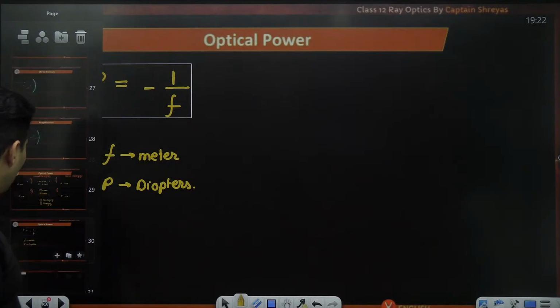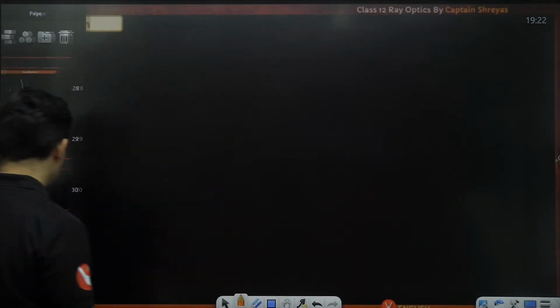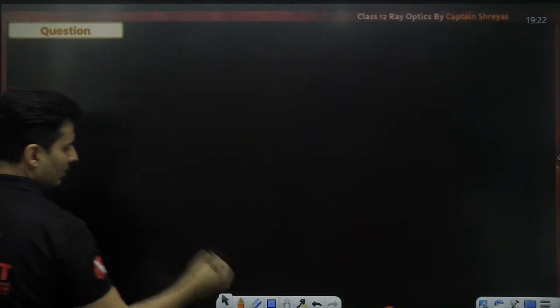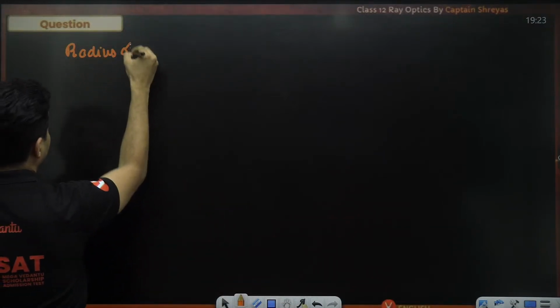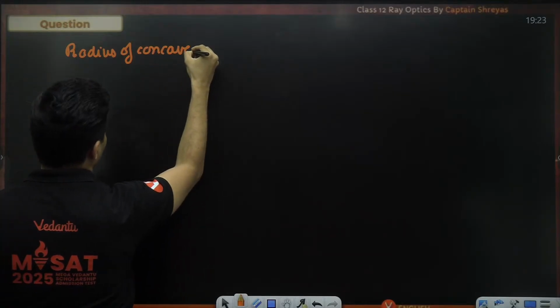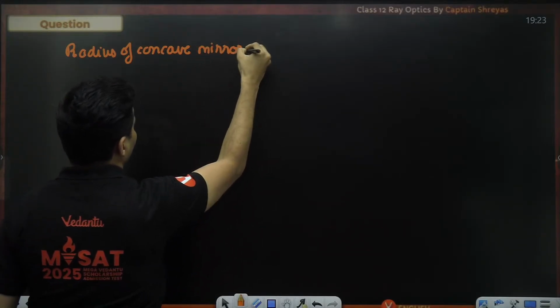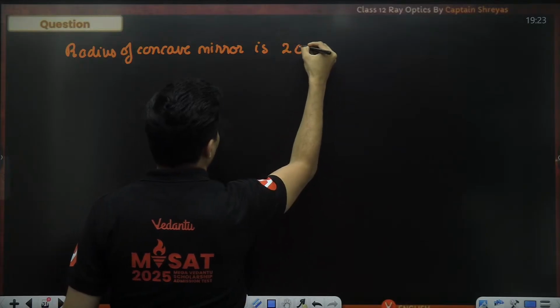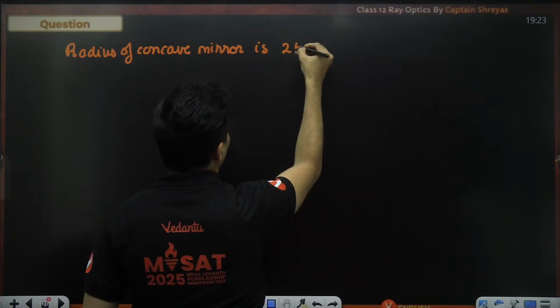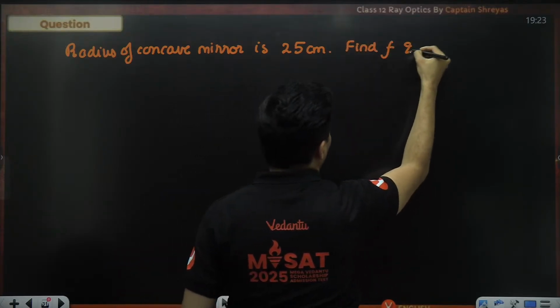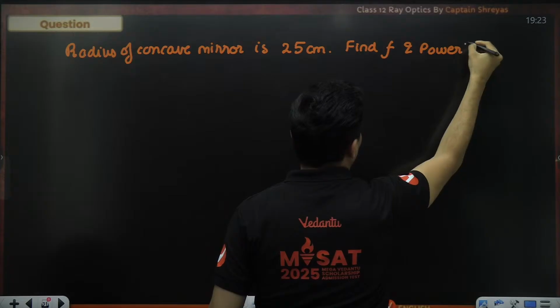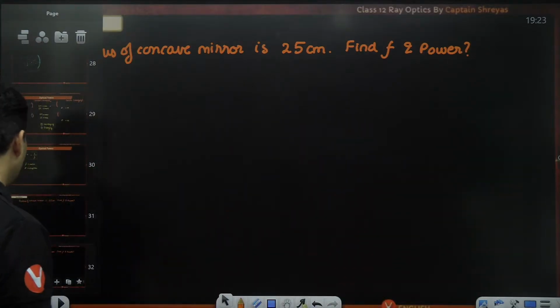Cool. Now, let's imagine a question based on this, slowly, one by one. If I tell you the radius of a concave mirror is 25 centimeters, find the focal length and also the power of it.